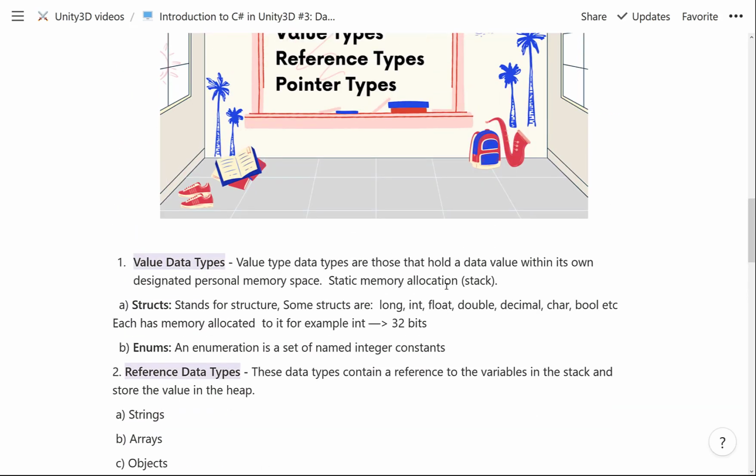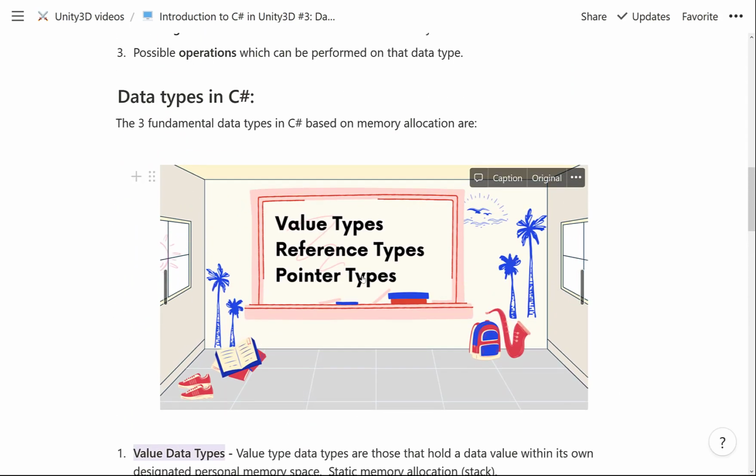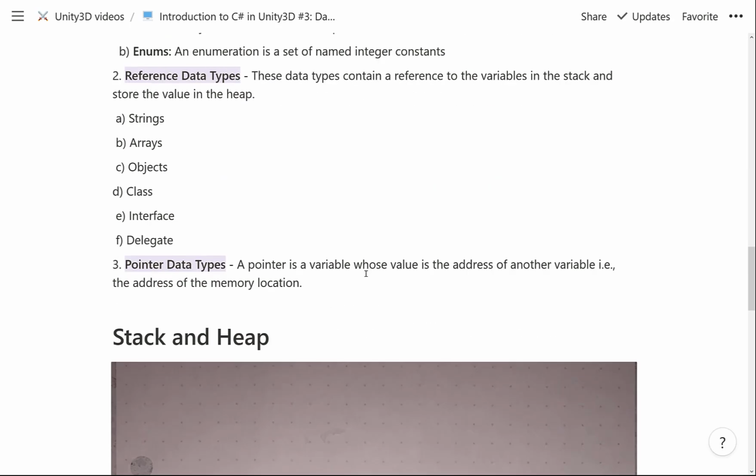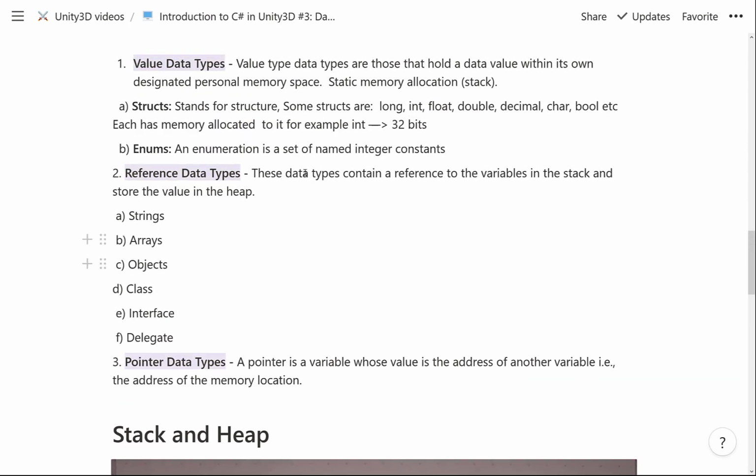Now the third data type based on memory allocation is the pointer data type, and just a brief definition. We won't cover this in detail right now, but the pointer data type is a variable whose value is the address of another variable. So the important ones that we're going to use in relation to Unity 3D when you're starting out are the value data types and the reference data types.